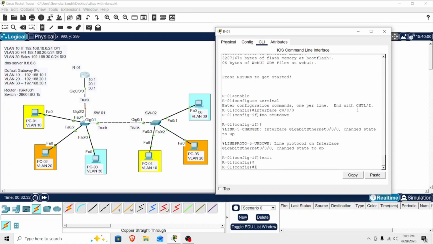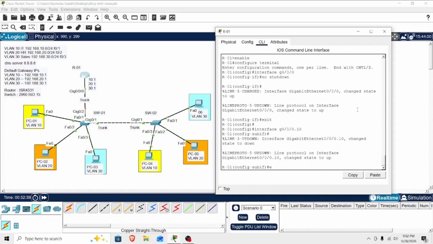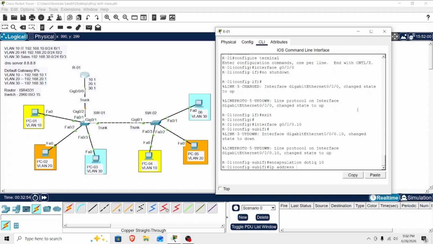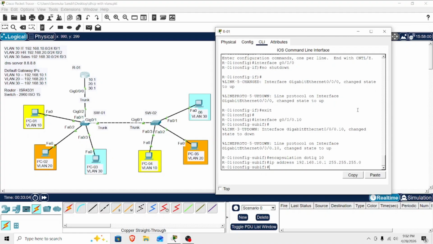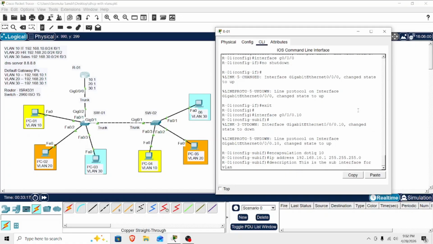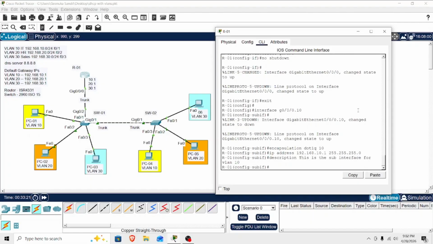For VLAN 10, we create sub-interface G0/0/0.10, use encapsulation dot1Q 10 to map it to the correct VLAN, and assign the IP address. This IP will serve as the default gateway for all devices in VLAN 10. We follow the exact same steps for VLAN 20 and VLAN 30, creating their respective sub-interfaces and gateway IPs.